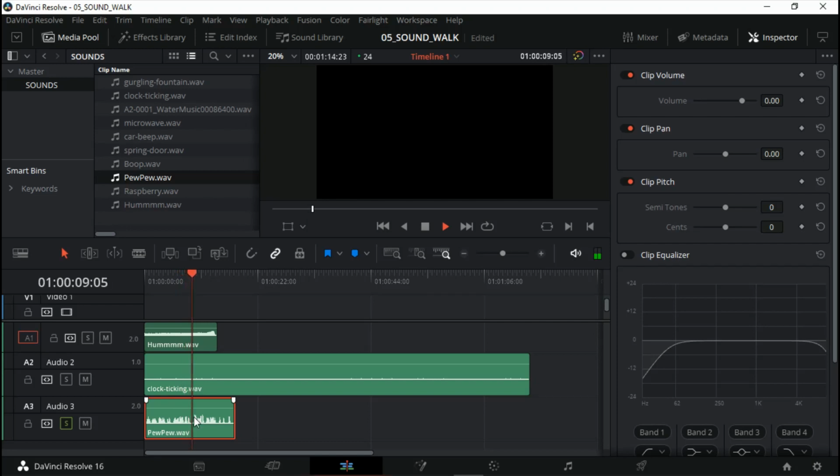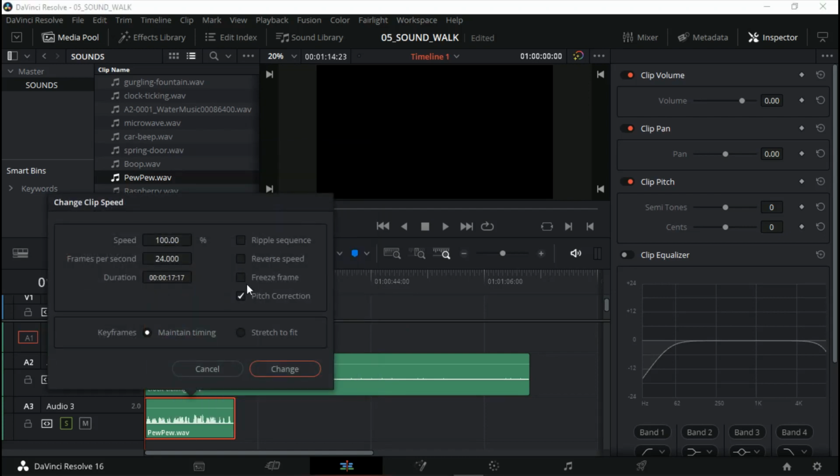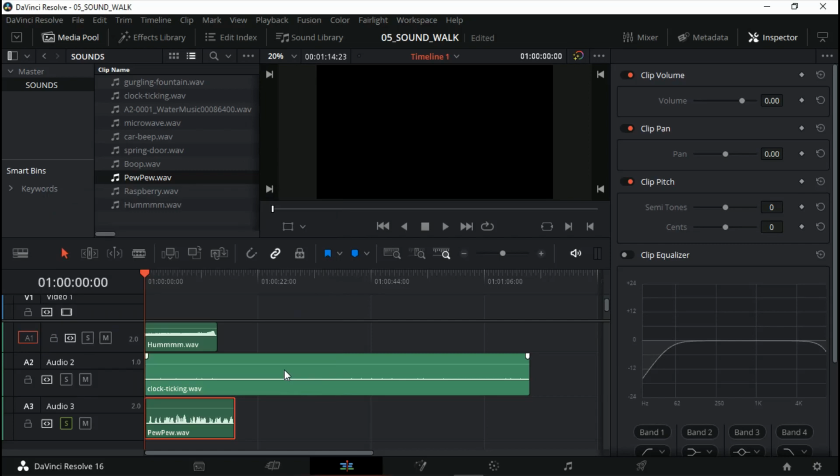You can hear my goofy pew pews. Those sound pretty goofy, but let's listen to them when we reverse them. Go up to change clip speed and hit reverse speed. Changes those to negative, and I change it. Now that sounds very strange. I like this a lot.